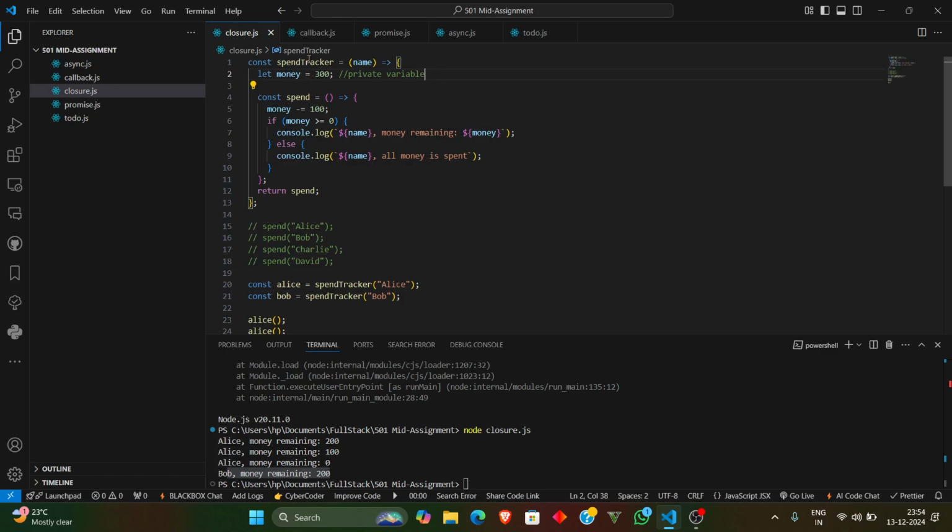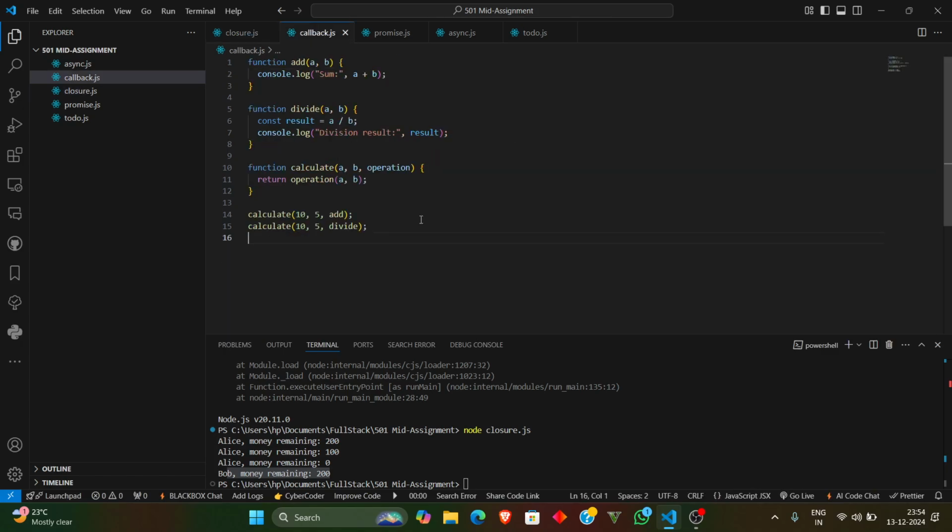Let's move on to callbacks. What is a callback? A callback is a function that is passed as an argument to another function, and this function is executed after the main function is completed. Let's take this example.